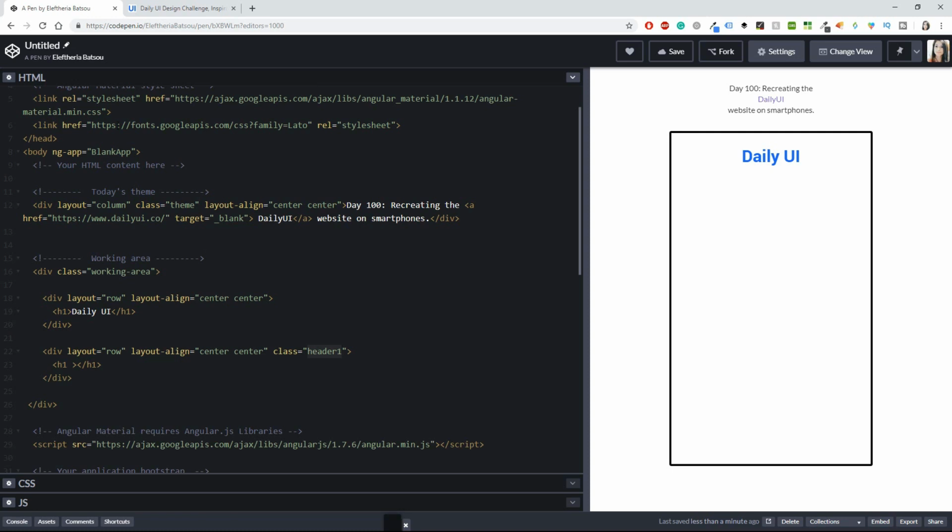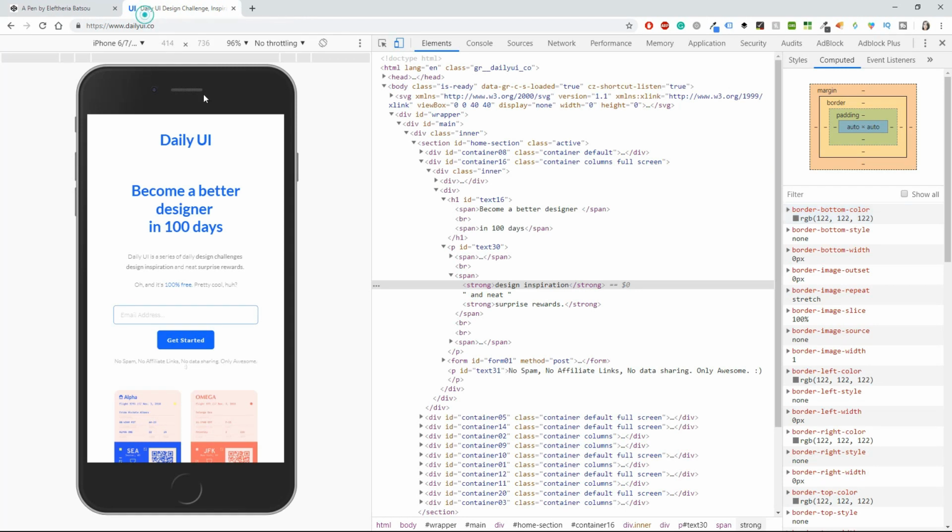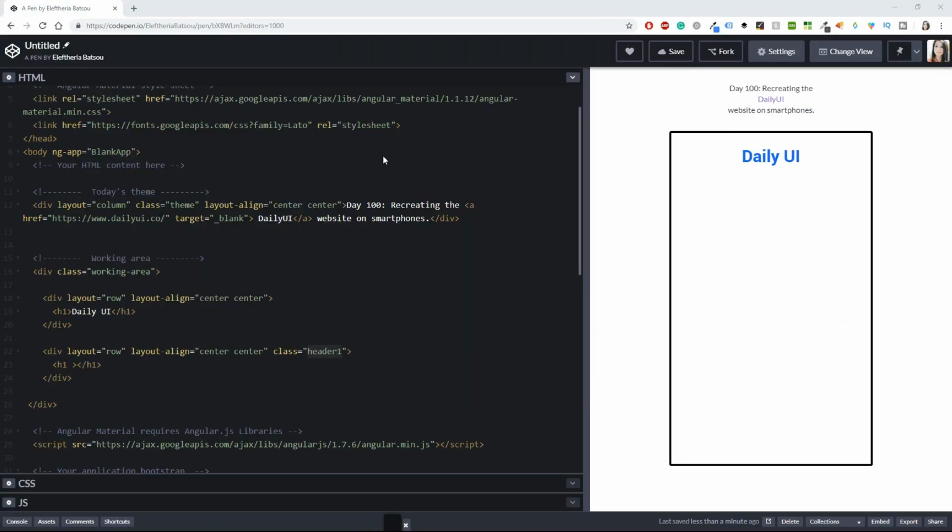Okay, let's start coding, and I will keep this DailyUI open. I will have a second screen so I can watch some things there, but at the same time I will code here, so you will see the result right here. Okay, now what do I want? Let's start typing. The first thing that I want is to fill this header 1.